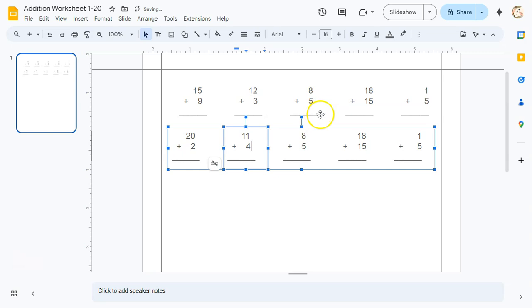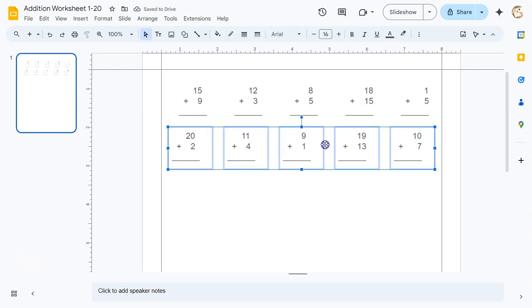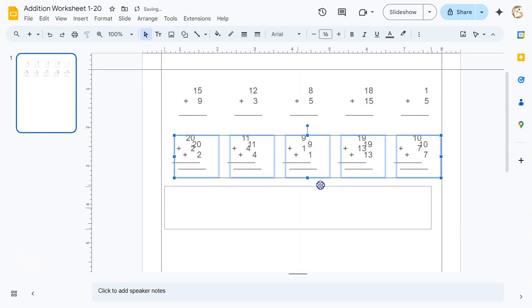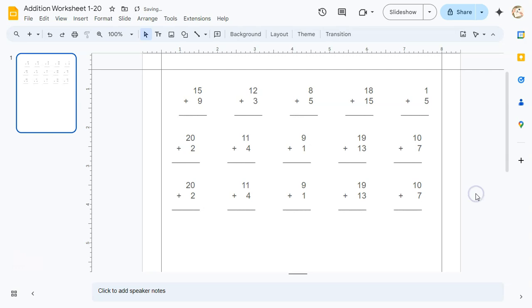Here you can write 4, here you can write 9, here you can write 1, here you can write 19, and here you can write 13, you can write 10, delete spacing from the top to a line, and here you can write 7. So we have our second column here. Simply Ctrl plus D to duplicate, place here and change the values only.